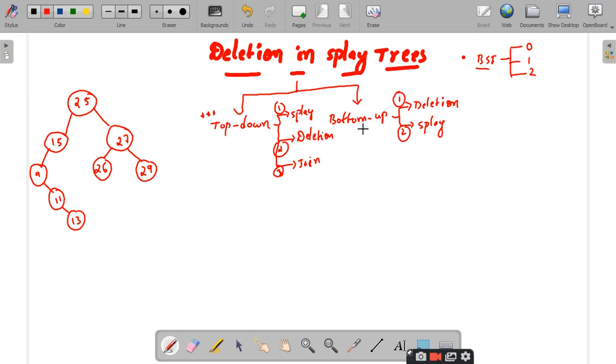In the bottom up approach, it is a very simple thing. You perform the deletion of an element as you do in the binary search tree, and the parent of the node that is deleted should be splayed. That is somewhat simpler. But in the top down approach, first of all you splay the element which you want to delete. Once it is the root node, you perform the deletion of the element. Here you are not going to follow the BST approach, you just delete it.